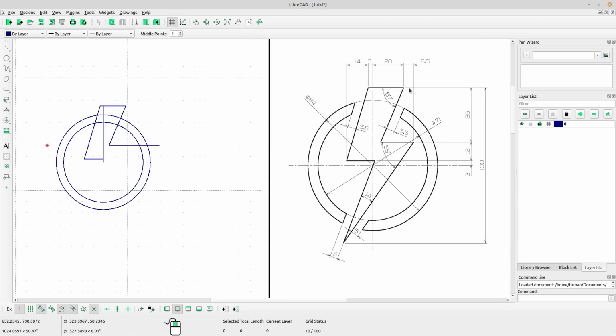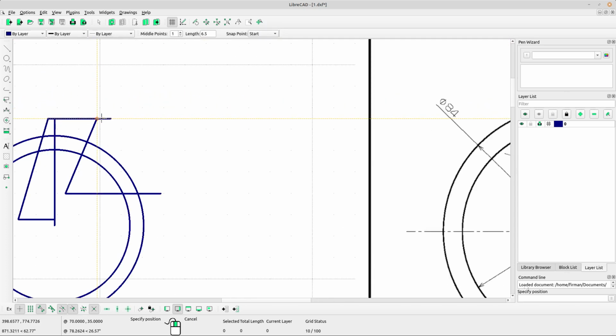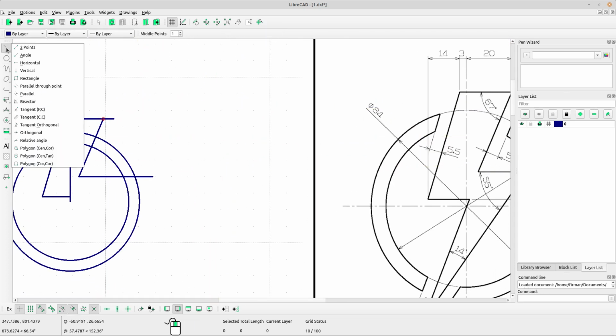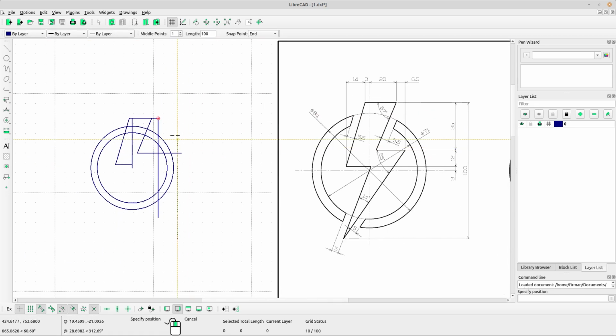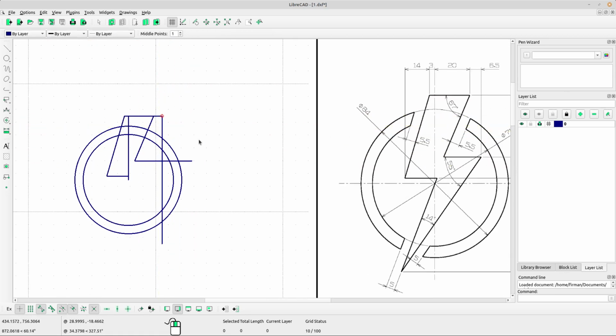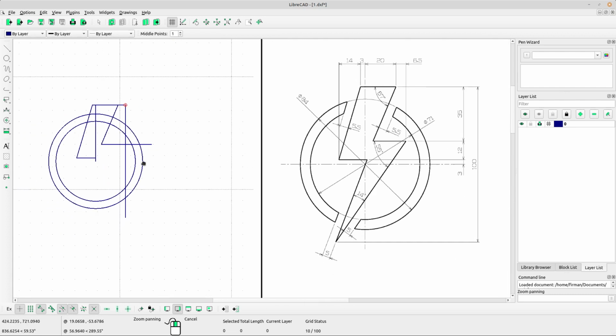Okay, now select horizontal, type the length 6.5, select start snap point, left click to put the line, select vertical and type the length 100, select snap point and put this line into the position like this. Okay, we got this point.